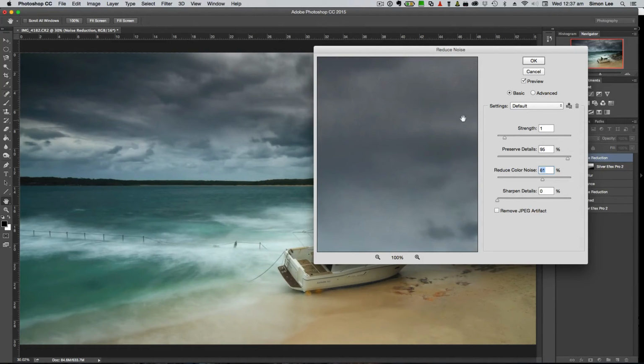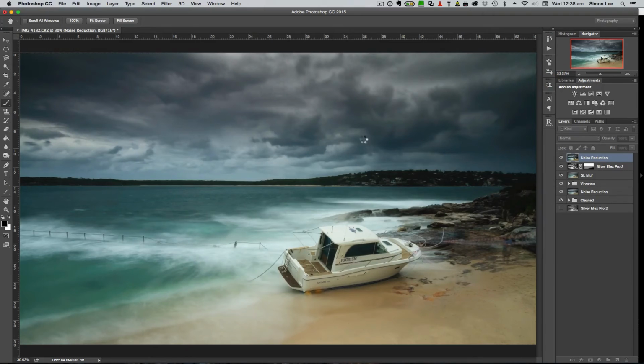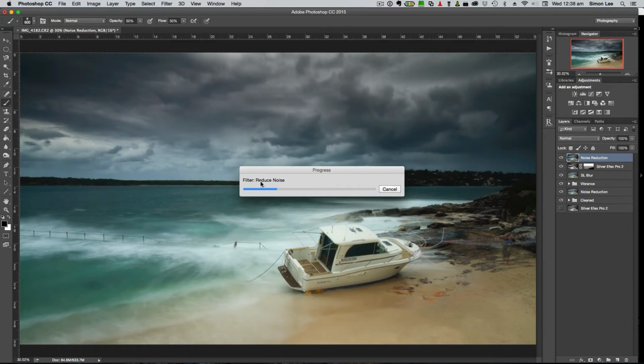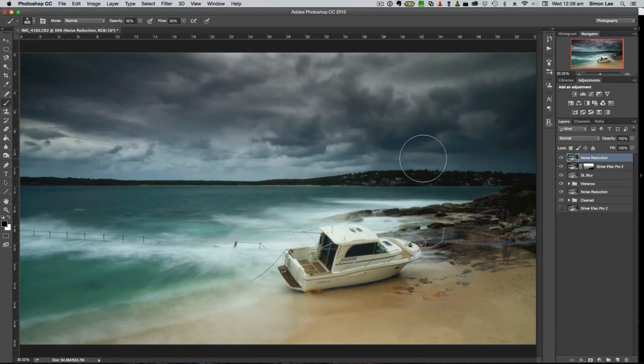Okay, it works pretty good. We might just pull it up a little bit higher on our strength. Okay, I'll be happy with that. So we're just going to let that run on there, so it's got to work hard to get it going. Okay, there it is. So it's reduced the noise.